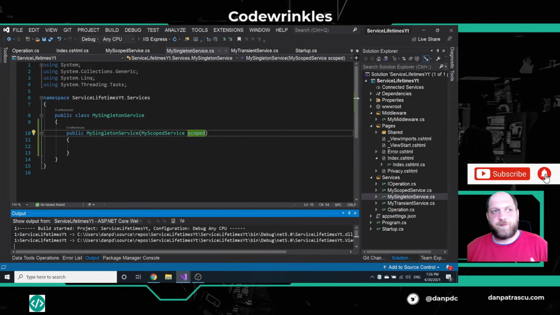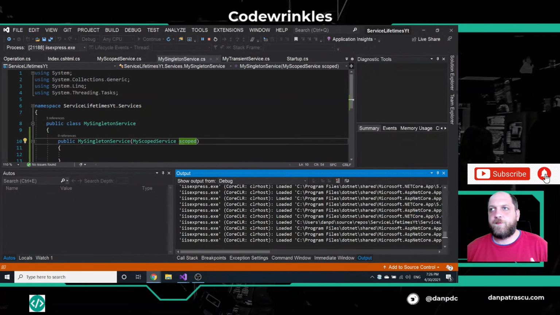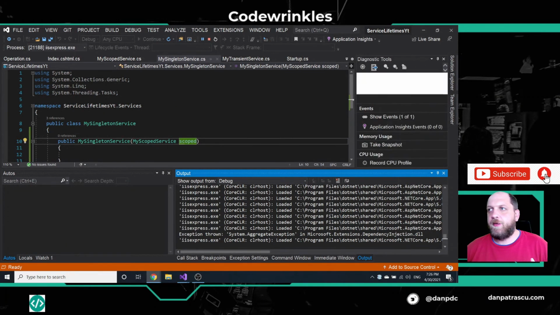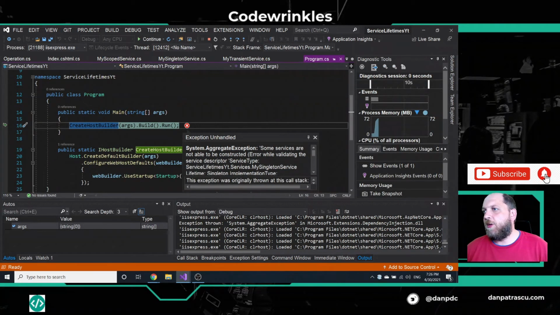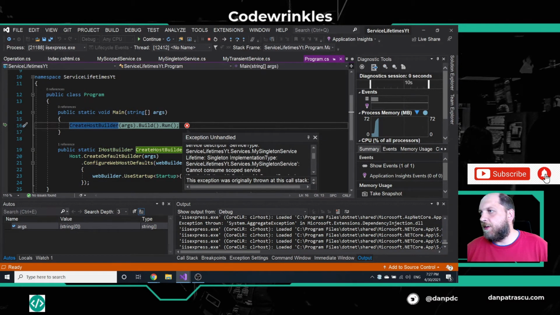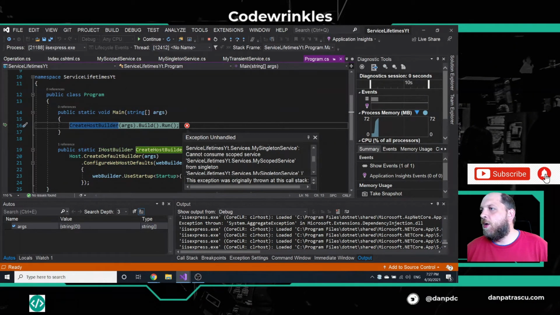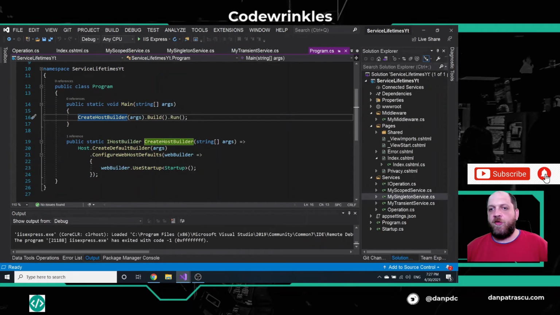So in this case, we see that the application starts, and bang, we got an error. Let's look at the exception that we get here. It says that some services are not able to be constructed. Error while validating the service descriptor service type. And here we get that my singleton service lifetime is singleton implementation type. And once again, my singleton service cannot consume scoped service. And as said, that's a very popular pitfall that a lot of developers get.